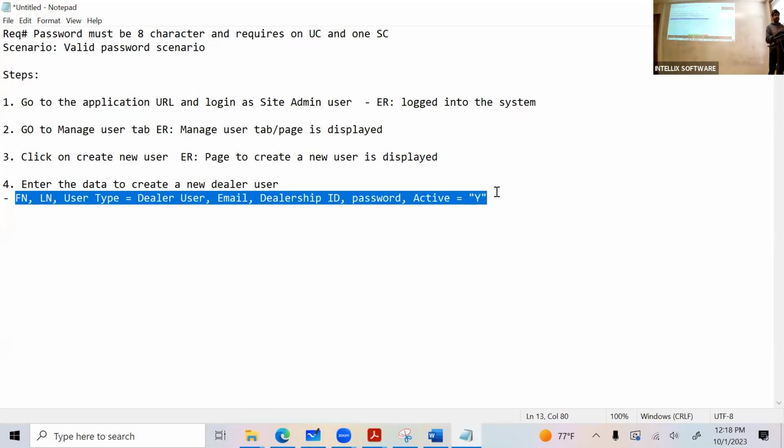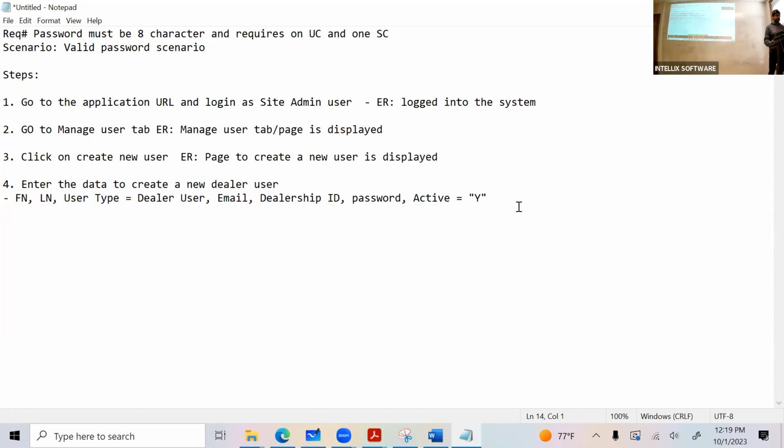And that password has to be 8 characters, 1 uppercase, 1 lowercase. I'm sorry, 1 uppercase, 1 special character, and no more than 8. So you can just say, I'm going to put a password, give me an example. I'm going to do R, special character, uppercase, 8. Now, if I use this password, it should allow me.